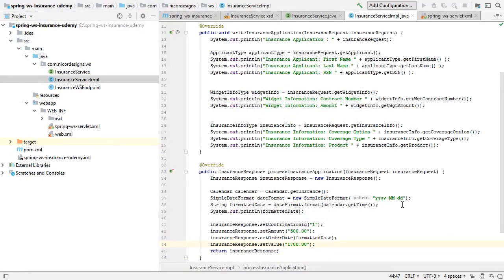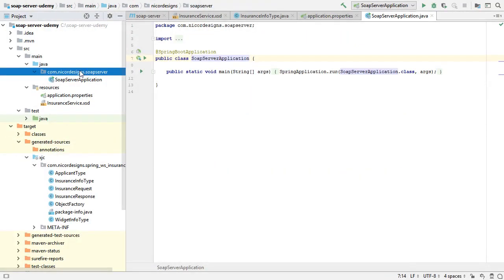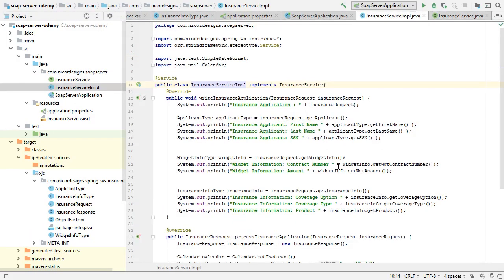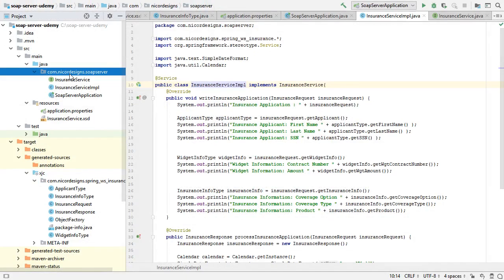Here we are back in our original SOAP service tutorial, so we will copy the insurance service and insurance service impl classes, paste them into our Spring Boot application. We will repeat the process for our SOAP service endpoint. Paste it in.